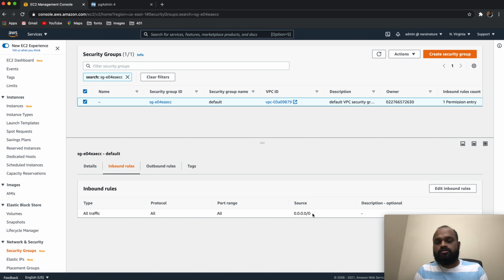Basically, you would give the VPCs or any other account-specific machines that you would want to connect to. That's what you would specify here, as the source.